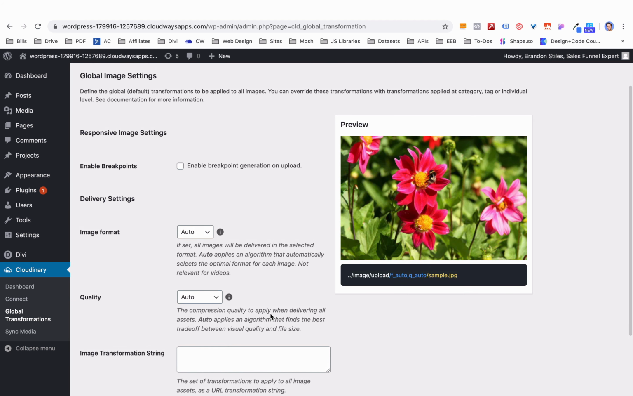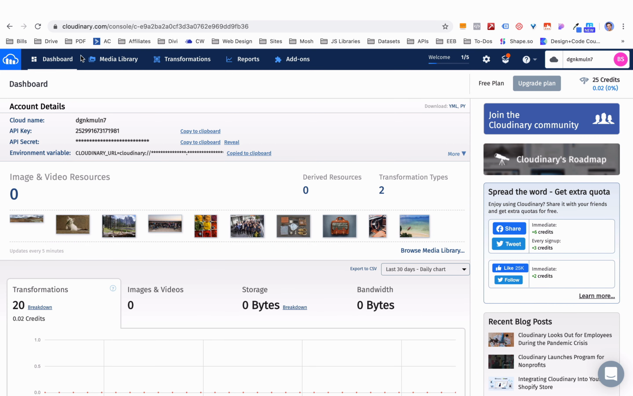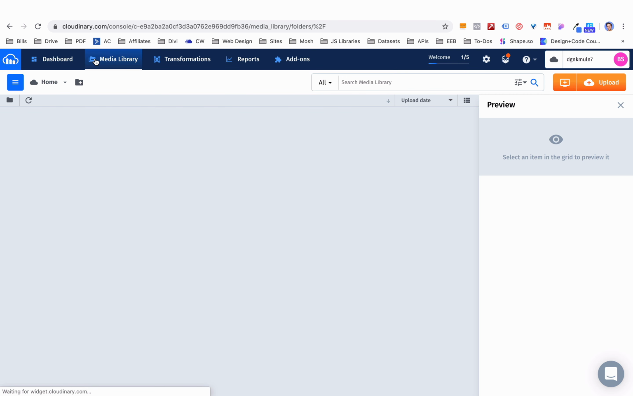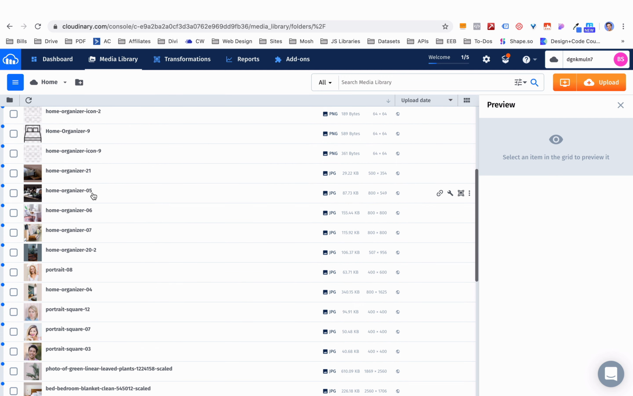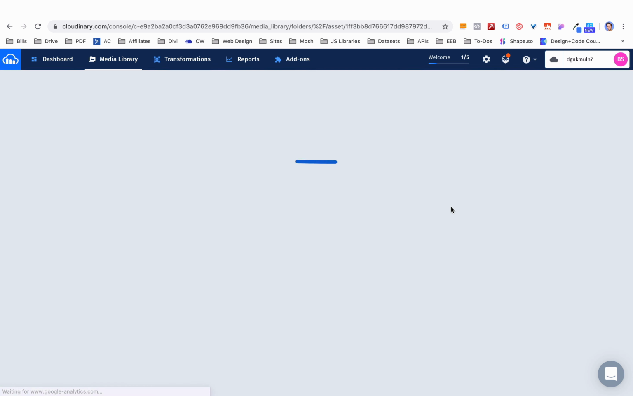So let's say you wanted one image to be black and white and have a different gravity or face detection algorithm than everybody else, all right? So you could come over to your Cloudinary media library right here, and you can actually pull up and edit one of these images. So let's say I wanted to look at this home organizer 21 and I wanted to edit it. You can go in here and you can do all kinds of stuff: download it, copy URL, analyze it, but I want to edit it.